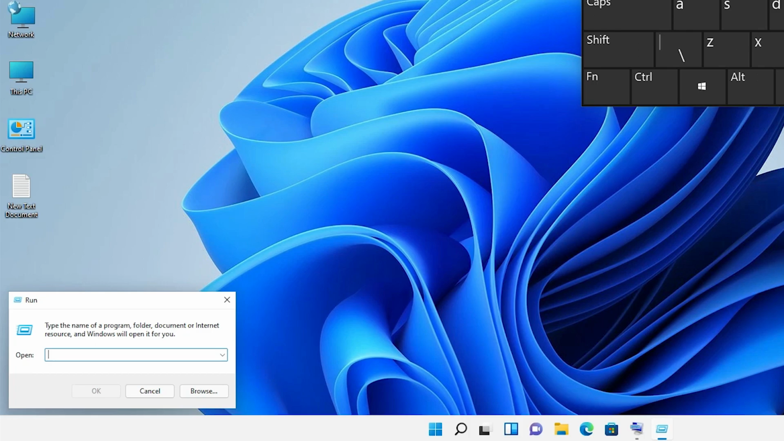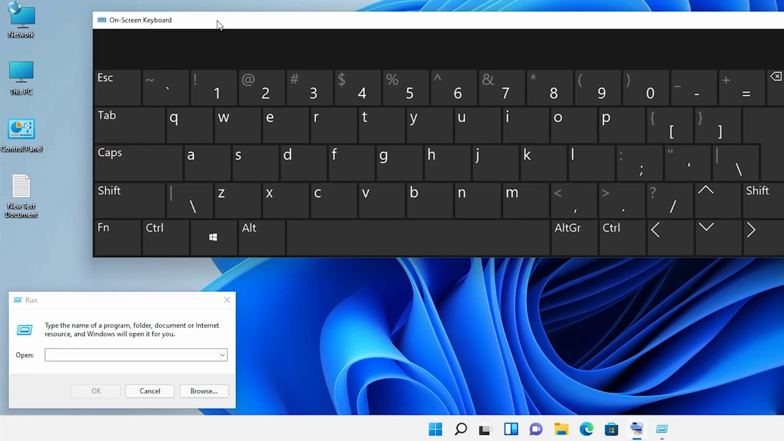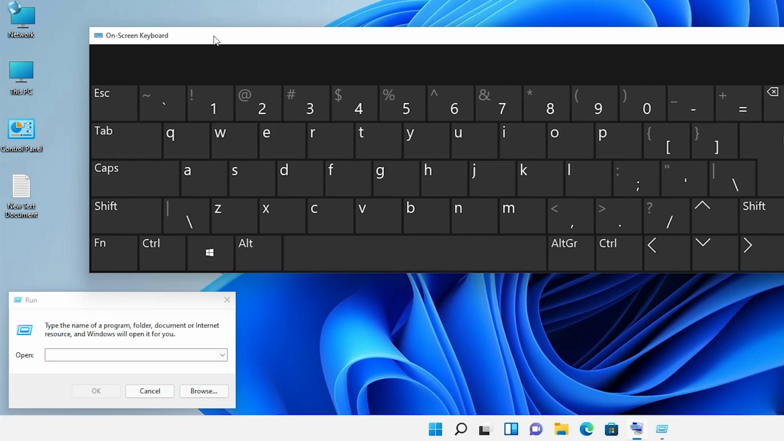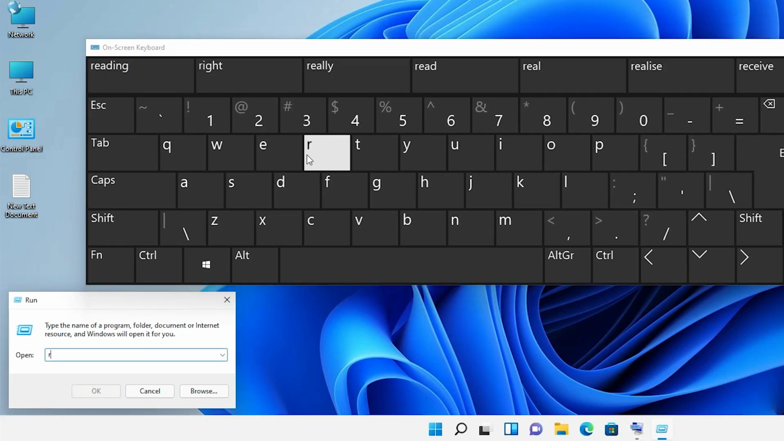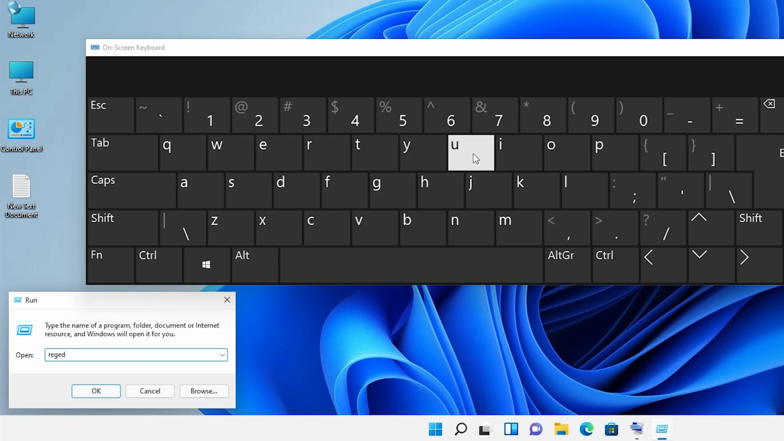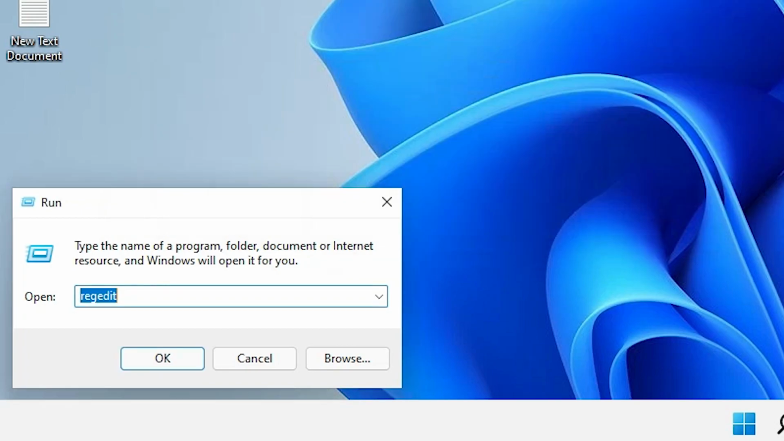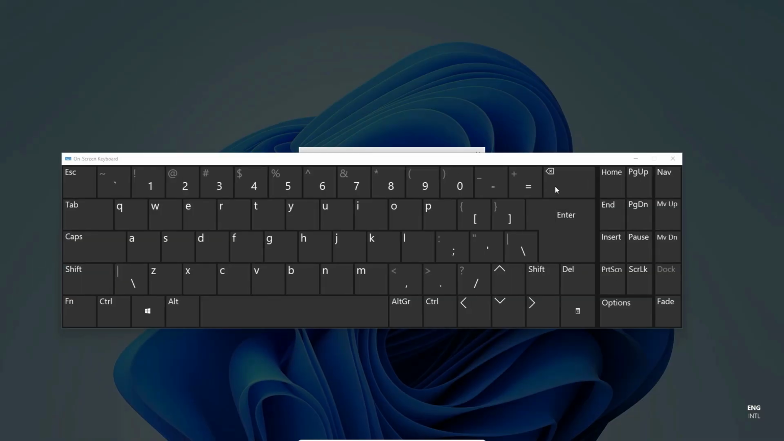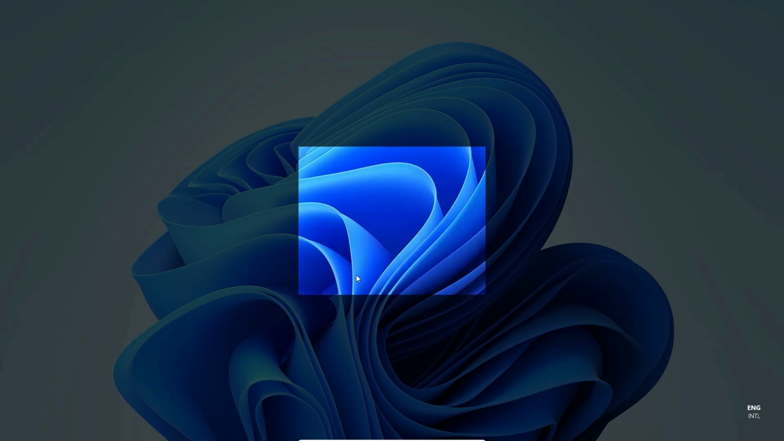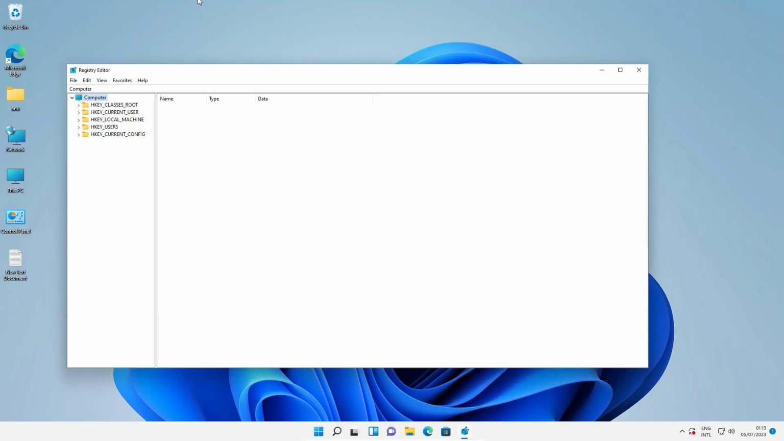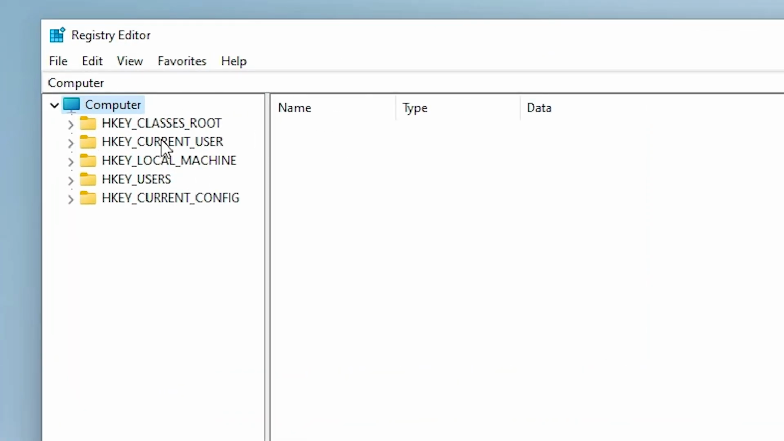In Run, just type regedit, R-E-G-E-D-I-T. Use your mouse and type it here, then click on OK and click on Yes. Now we are in the Registry Editor.